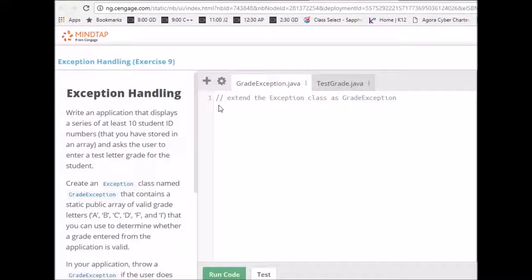Okay, what are we doing on this one? Obviously, we've got two files to work with. It tells us this is Unit 12, Exercise 9 in Exception Handling. We are going to write an application that displays a series of at least 10 student ID numbers that you have stored in an array.